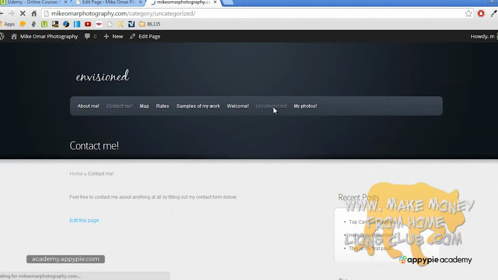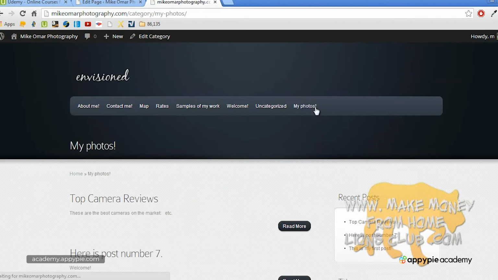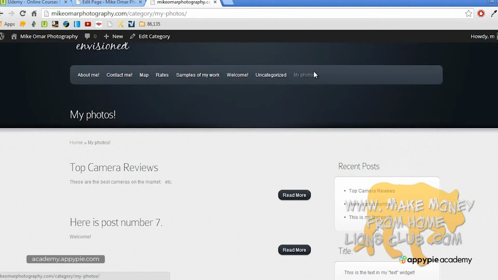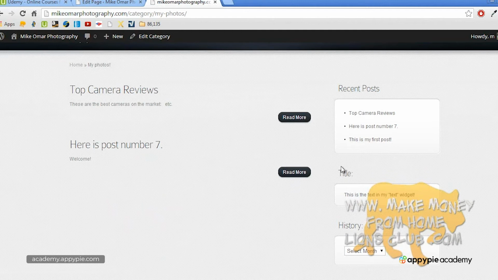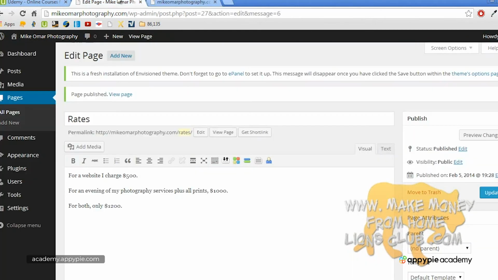Uncategorized. Okay, so for some reason the categories are showing up here. We want to take that off eventually. Again, every theme works a little bit differently, so it's going to be a little bit of discovery. I guess My Photos is another category we made in the last lesson. We also want to get rid of that. And then over here on the side, we can do a bunch of different stuff. So hold on, let's see what we do.